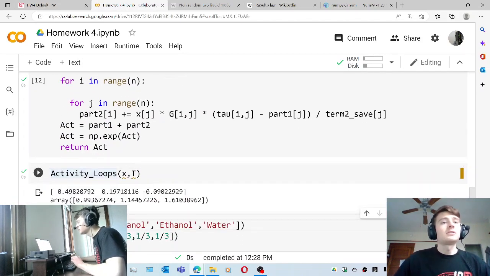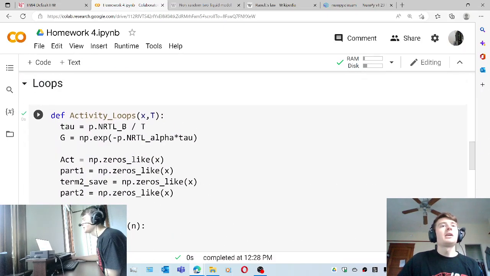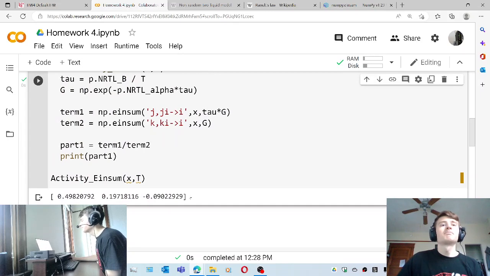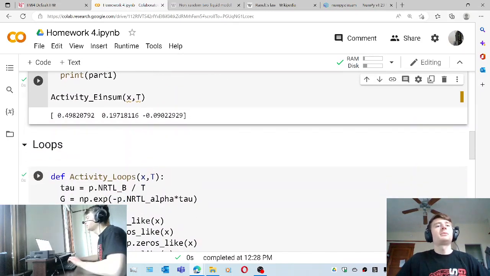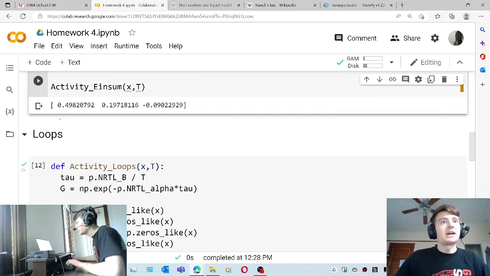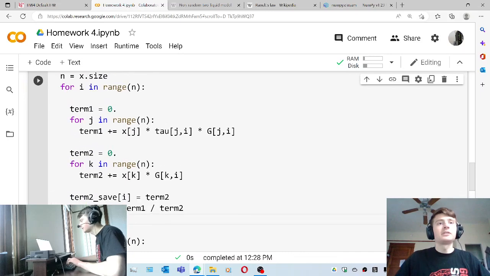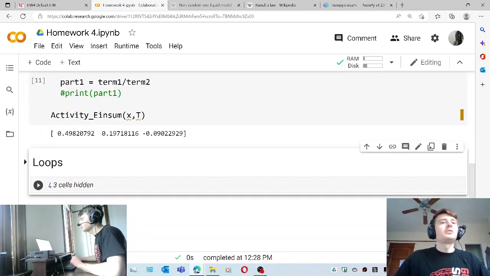I'll say the activity loops, and you see this is from that print that I just uncommented, and it is the same as up here. So awesome. That's what I'm looking to have happen. Let me go ahead and comment this one back out. It's hard to find some of those weird keys, and then I'll comment this back out. And then I'll close this loops chapter.